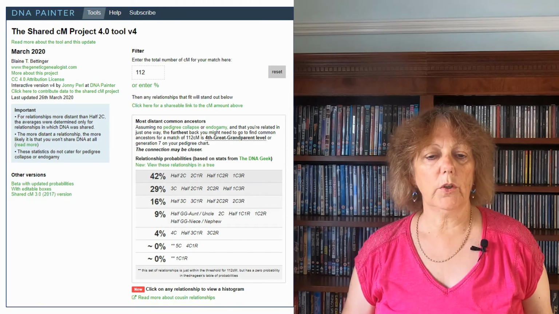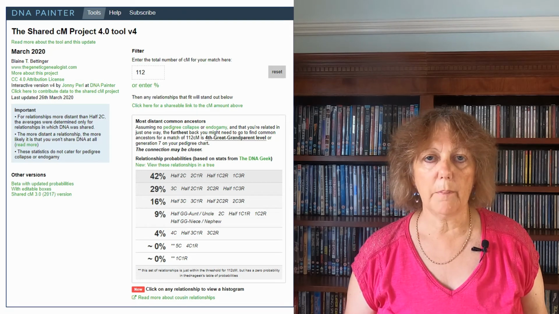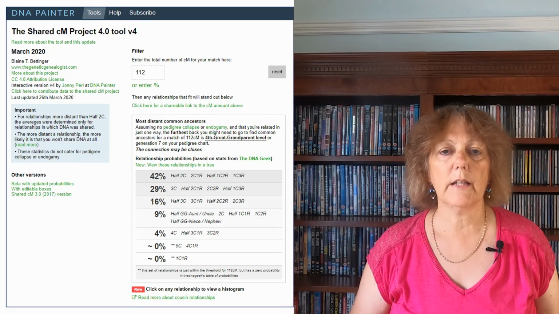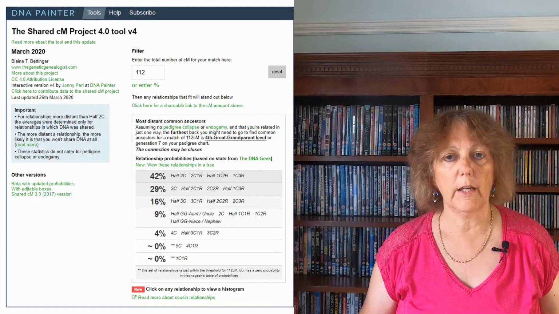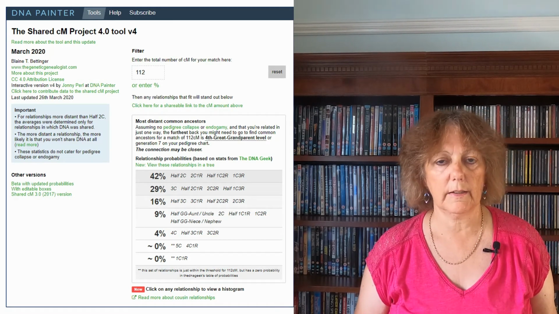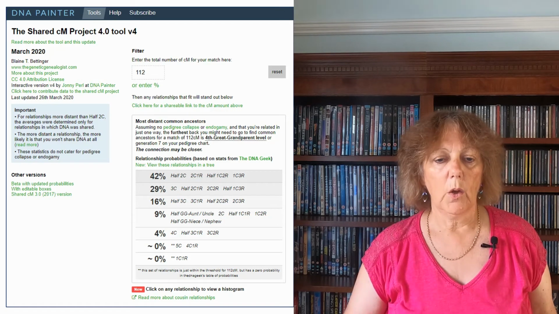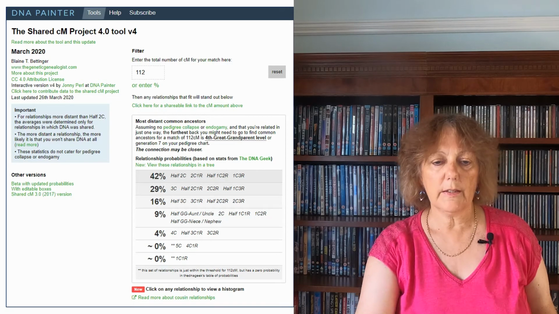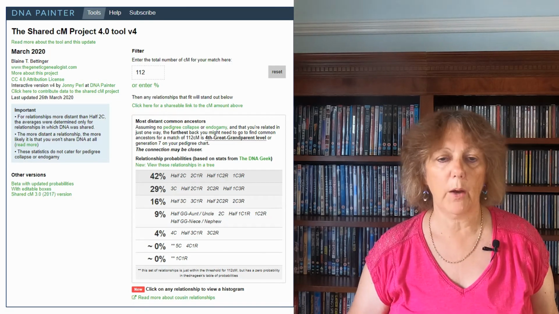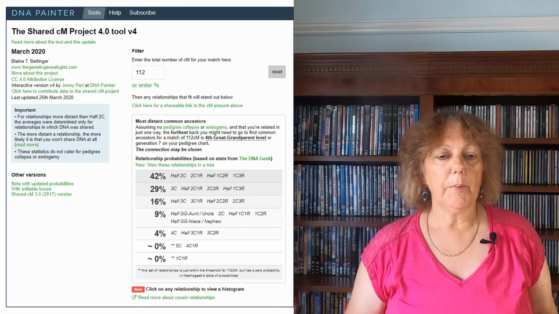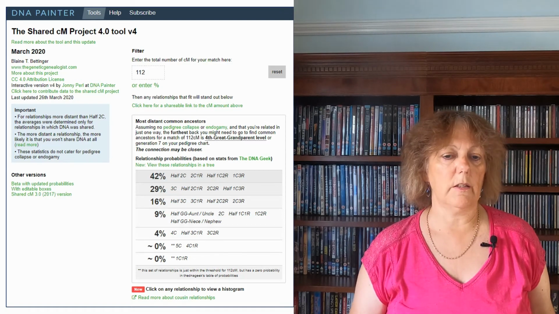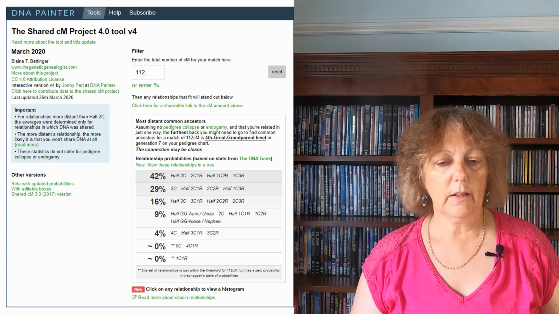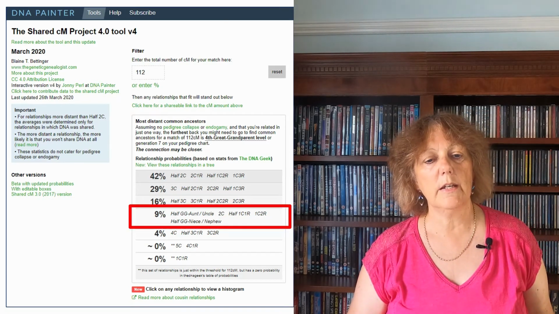We can also look at the probabilities on the DNA Painter website. And there are 2 different ways of looking at this. Now, the probabilities are actually derived from Ancestry's statistics. Ancestry published a white paper when they first started to revise their matching, and these statistics were extrapolated from that white paper. But they actually had 2 different sets of statistics. So these are the original ones, and you can see here that for my 2nd cousin, the probability is only 9%.